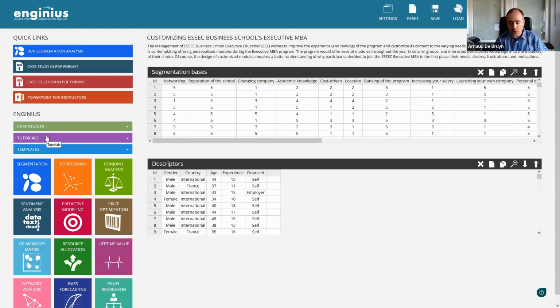The idea is quite simple. The school has interviewed about 200 executive education participants and asked them what they were doing there. What were their motivations to join the program in terms of networking, reputation of the school? Do they want to change company after their executive MBA? Are they here to acquire academic knowledge, and so on and so forth? And these respondents are described in terms of gender, country of origin, age, experience, and whether they are partly or fully financed by their employer to participate in that executive education program.